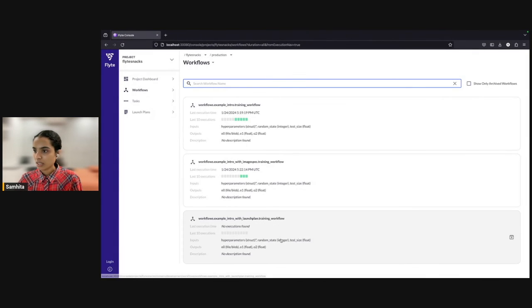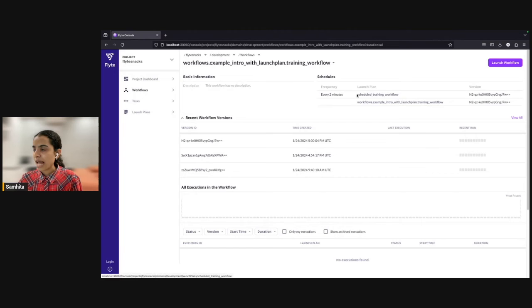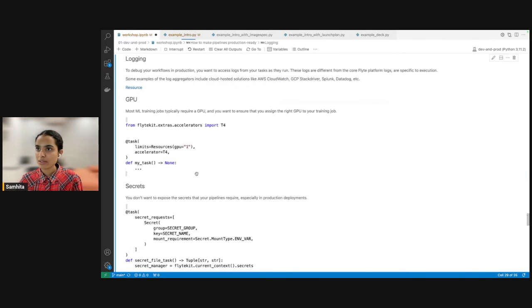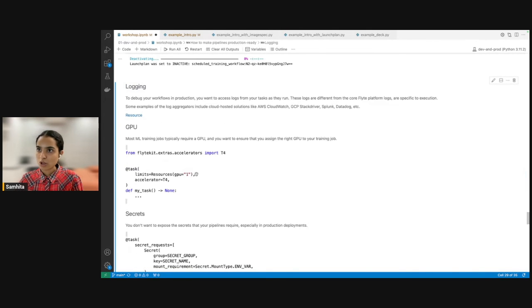And here it is. So this activates the launch plan. This runs every 2 minutes, and this is the default launch plan that gets associated with every workflow that you create. All right, now let me deactivate the launch plan. So here's how I do it. I just say Flyte launch plan followed by the name of the launch plan and the deactivate flag. Let me run this, and this deactivates the launch plan.